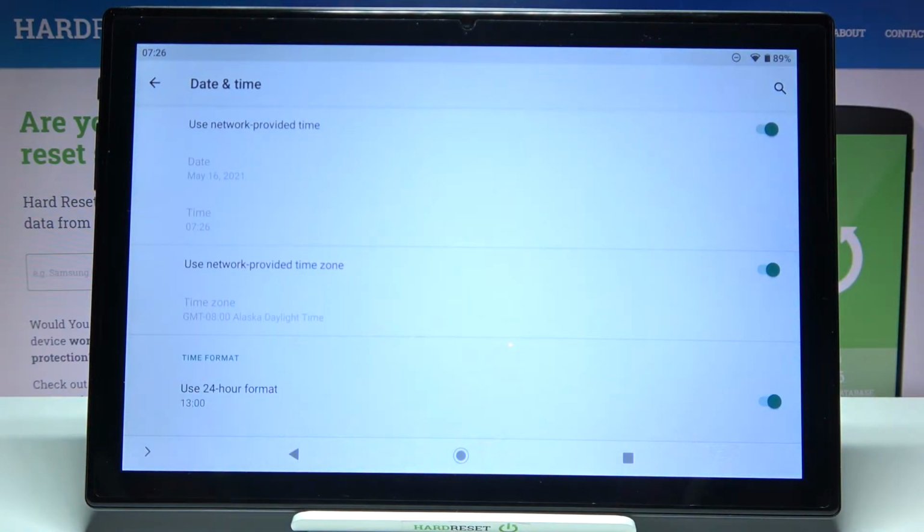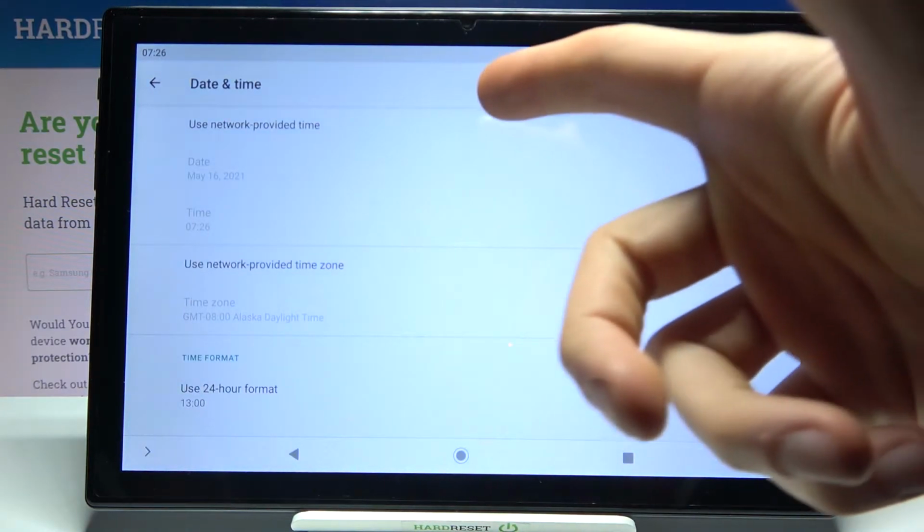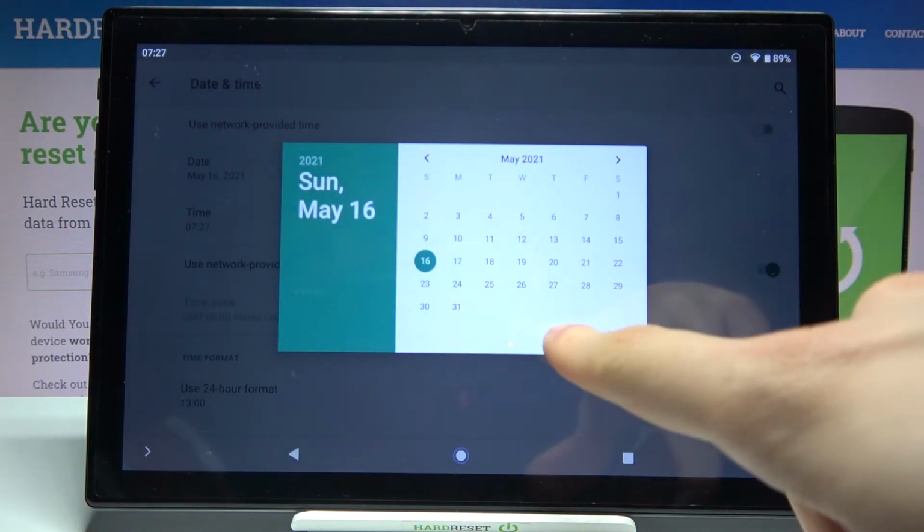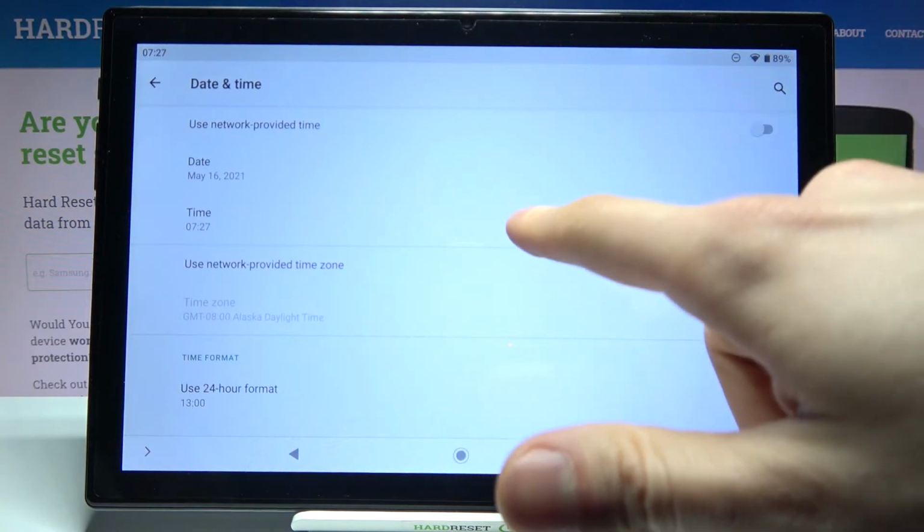If you want to set up your date and time manually, you just have to disable this feature: use network provided time. Here you can set your date, here you can set your time.